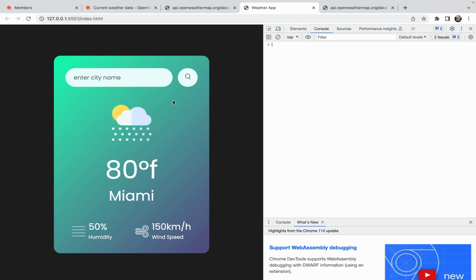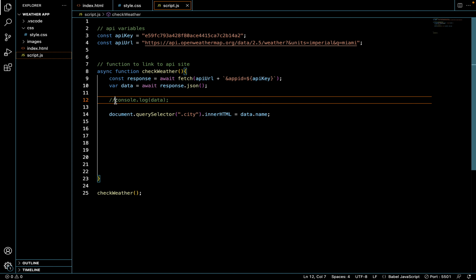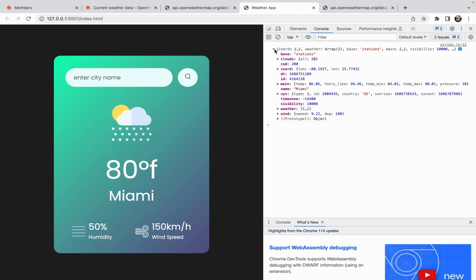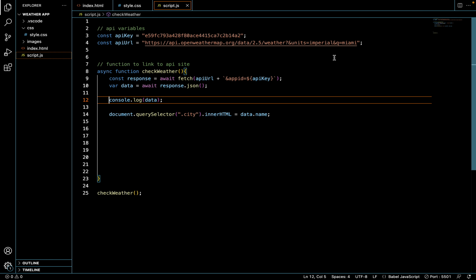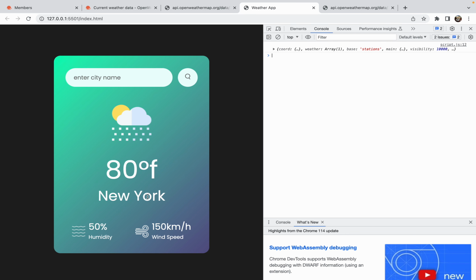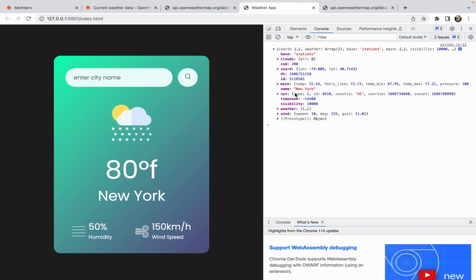Save. And there we got Miami. So it's grabbing the data from Miami. Let me see if it does both. Oh, okay. So I'll show you at the same time. So that's name, Miami, Miami. Let me change the name just so you guys can see. Let's go New York. Save. New York. It's grabbing the name.